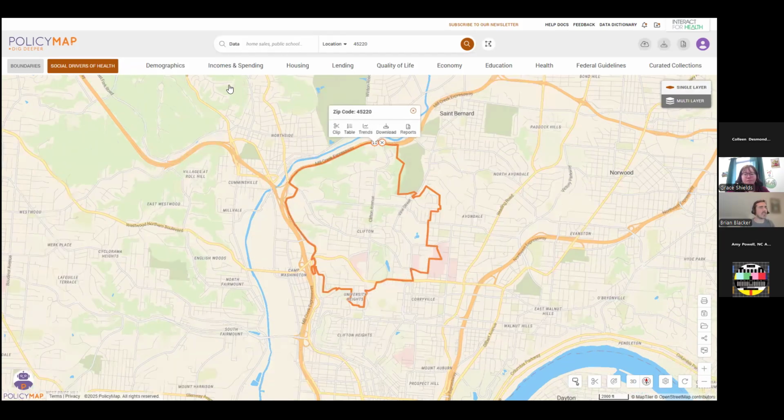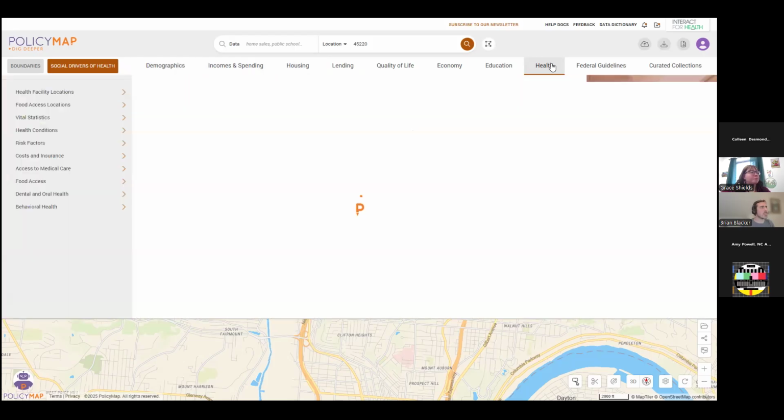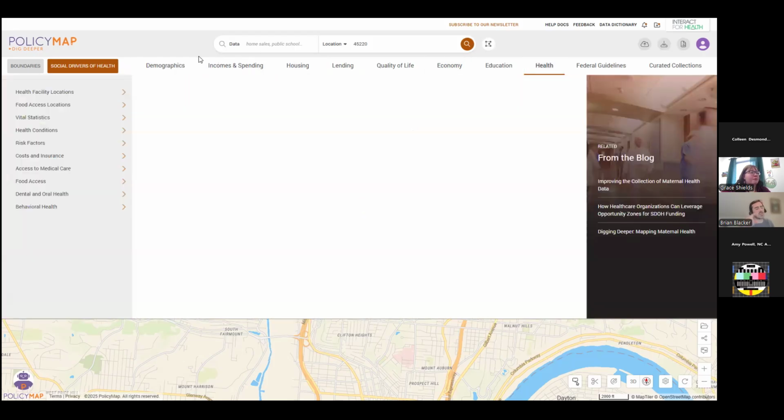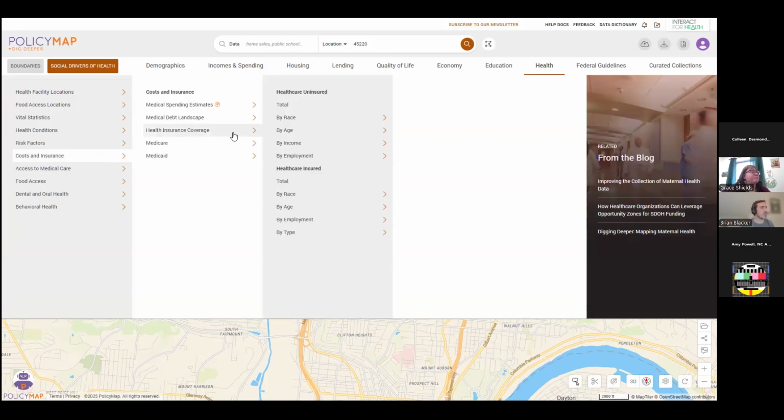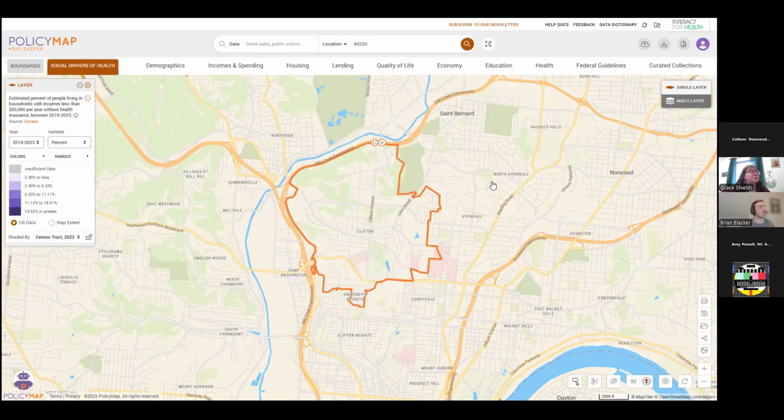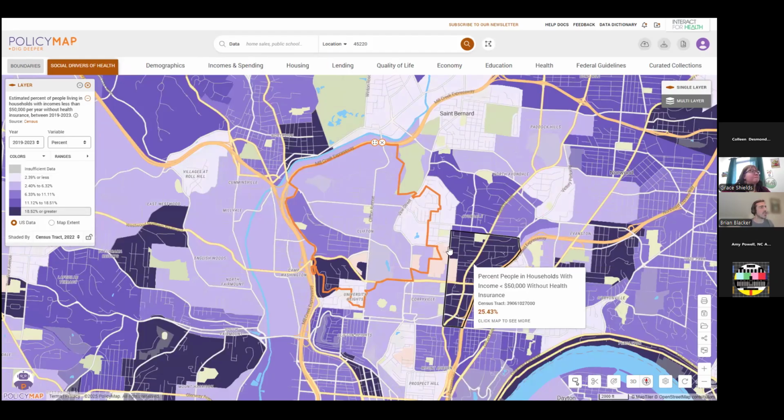All of the data that's available from the PolicyMap data library is organized into these data menus, from demographics all the way over to the federal guidelines. Everything is organized by theme rather than by source, to make it easy to find what you're looking for. As you open these up, if I go into the health menu, these cascade into more specific groupings of indicators. If I go to health costs and insurance, health insurance coverage by income, less than $50,000, then once I select one of those menu items, it'll load that data layer onto the map.